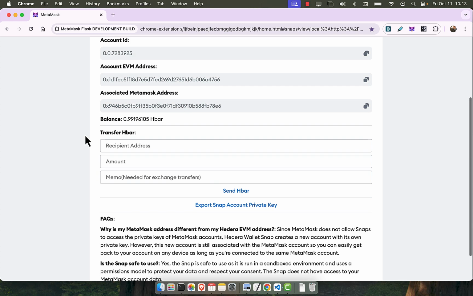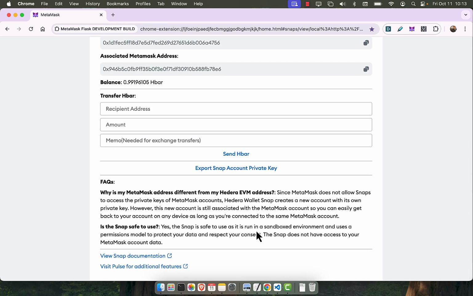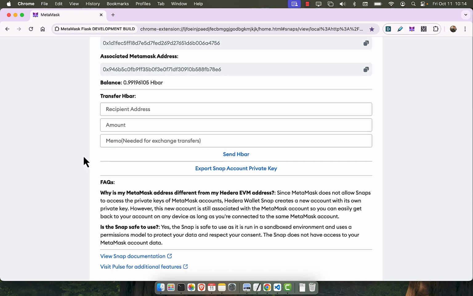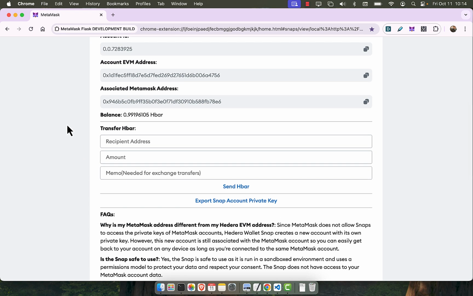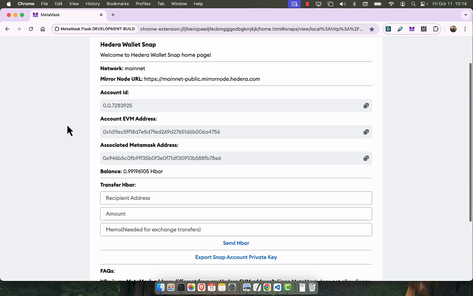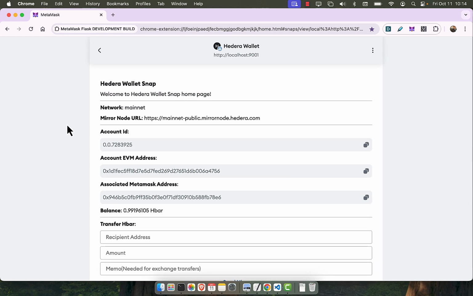All right. Another thing to note is, as always, the Snap is as safe as it can get because it runs in a sandbox environment and uses a permissions model to protect your data and respect your consent. So it does not have access to anything that you don't allow it. And this includes that no third-party websites or applications will be able to access your private keys here.